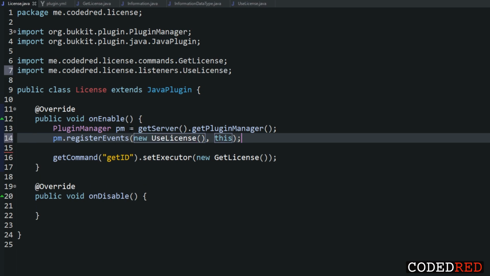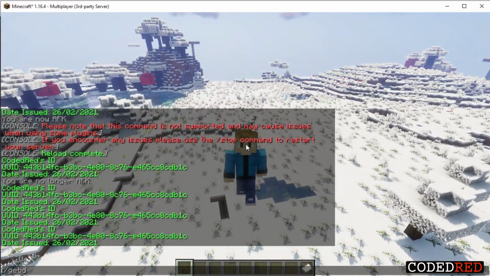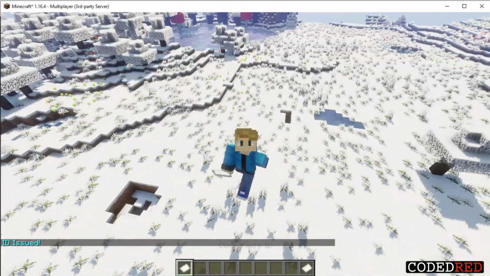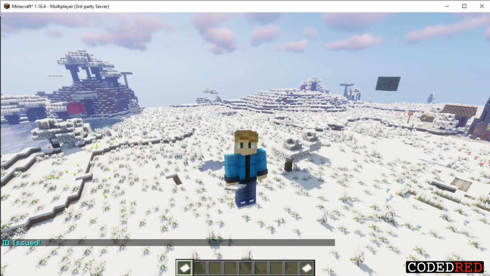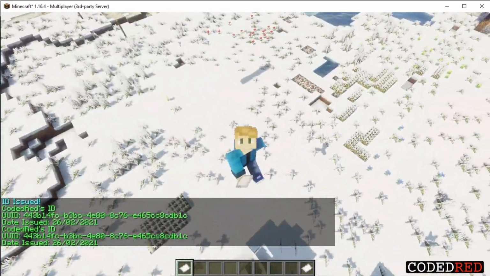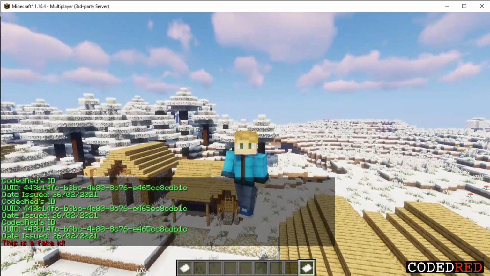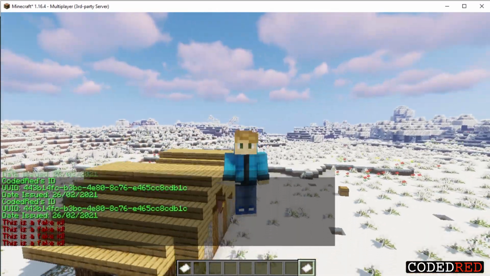And then just like that, our plugin is all done. I'm going to go ahead and run it on the server and see how it looks. All right, now on the server, when I type in /getID, you see that we got our issued ID right here, CodedRed's ID. Remember to click on it and get that information that I put in there. It's a very, very simple plugin. But if we go to our fake ID right here, click on it, this is a fake ID.